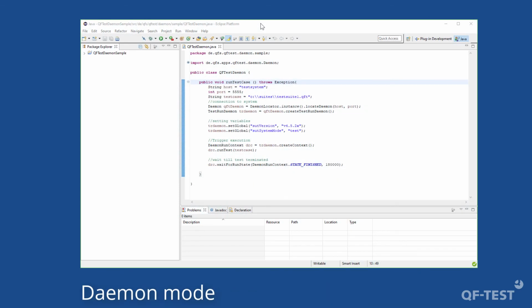The second option to trigger test runs of QF-Test is the so-called QF-Test Daemon mode. The Daemon mode requires a running QF-Test daemon process on the target test system, and then this QF-Test daemon process can be contacted by any other system to execute tests. So this option allows triggering test runs on remote test systems in a test farm. You can either use a variation of the QF-Test batch mode as shown in the previous section, or implement the provided Daemon API in order to approach this target.